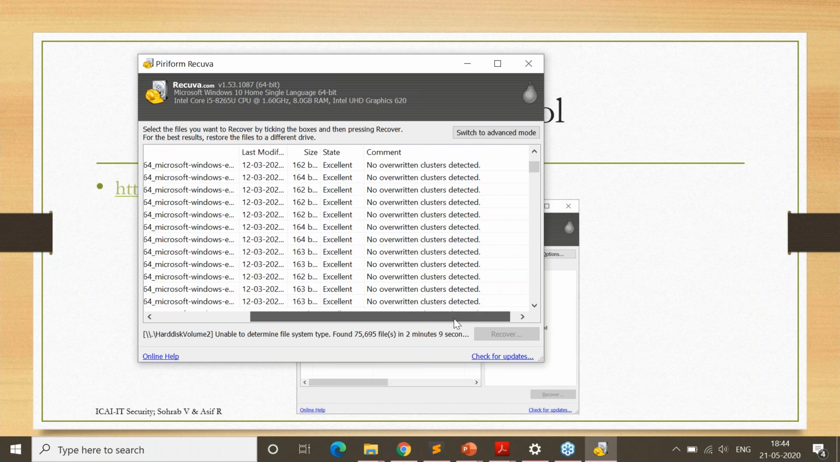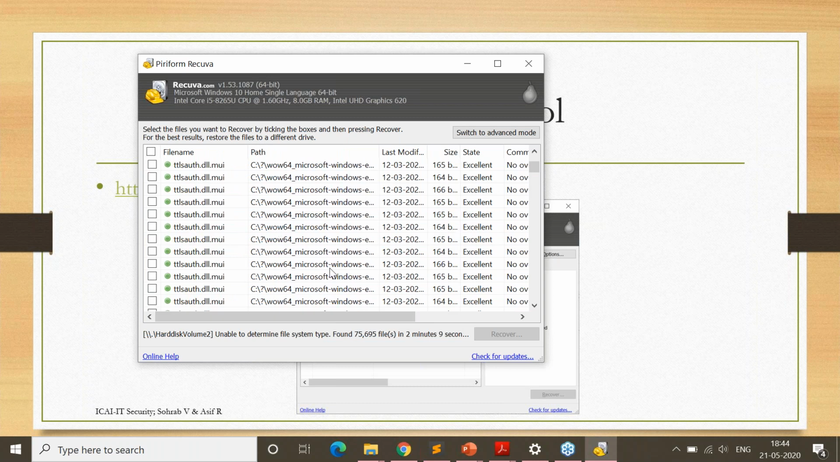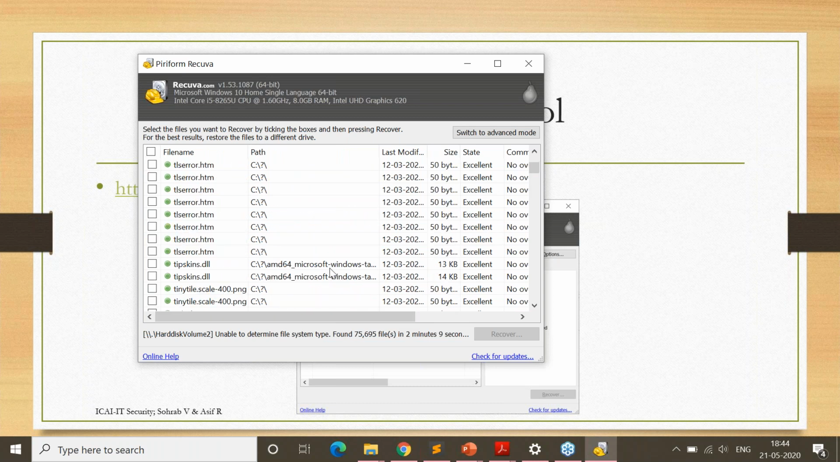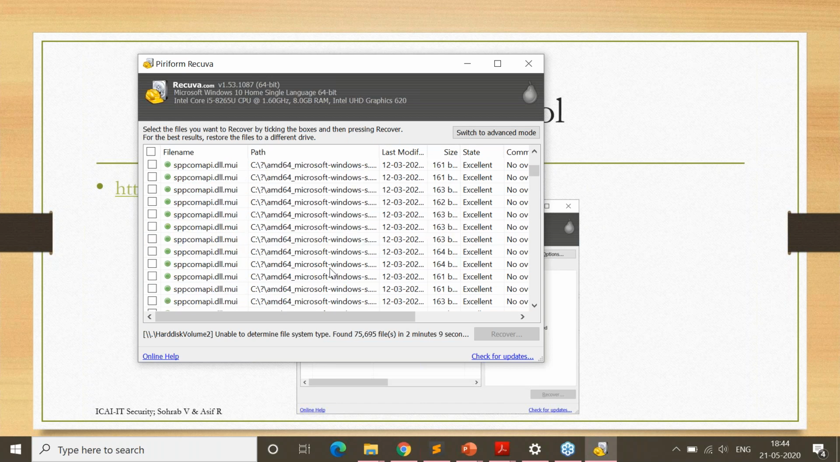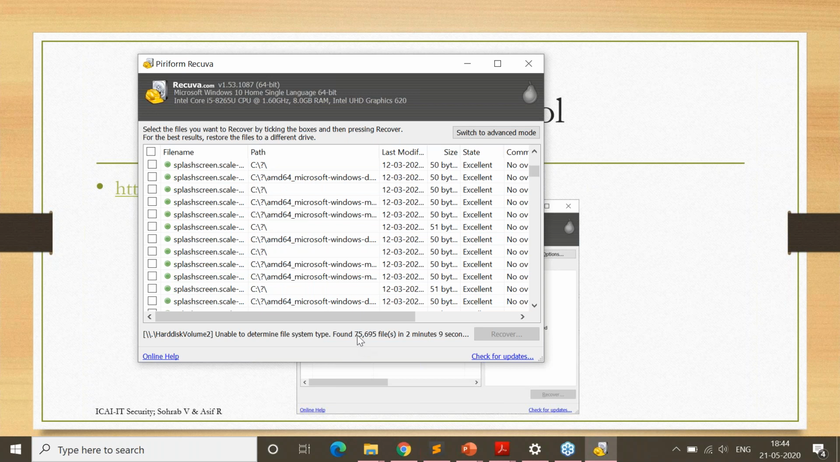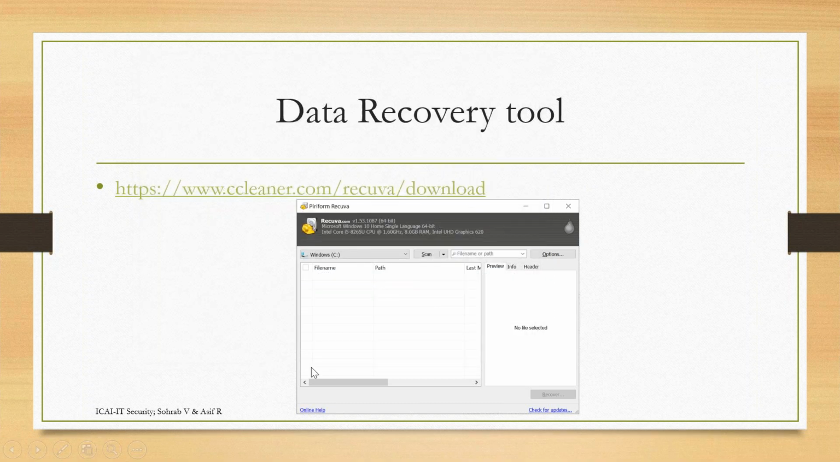So many files, most of them are Microsoft updates, and I'll also try to recover the updates. I keep scrolling, and there are so many files. It found 75,695 files. Okay, I'm not going to actually work on it. I'll just cancel it. So that's a data recovery tool. It recovers, and if you want the file, you can just right click and recover it.